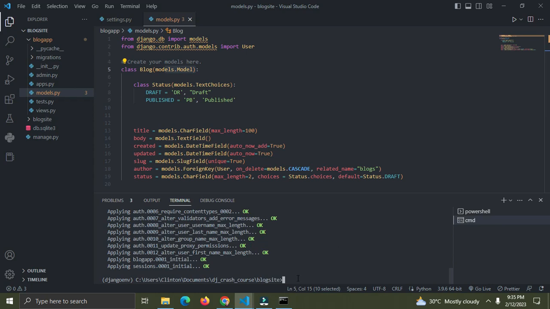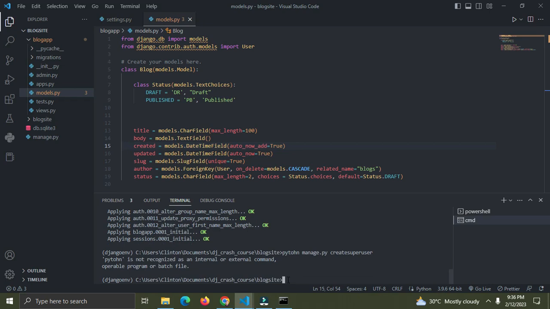Now we need to create an admin user that is going to access our admin panel and then create blog posts. Right now we can only create blogs from the Django admin. That's the only place we can create blogs currently. So let's create the user. I'm going to say python manage.py createsuperuser. Oh, I spelled Python wrongly. python manage.py createsuperuser.